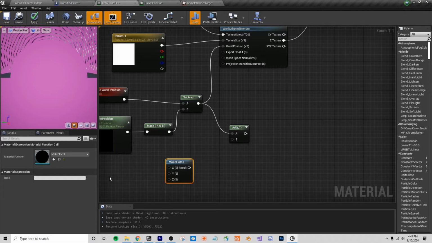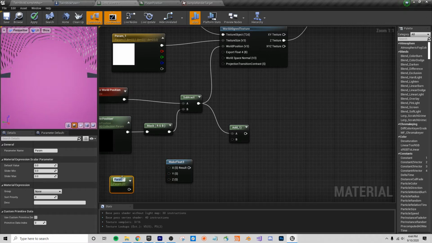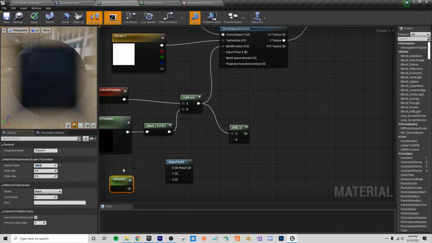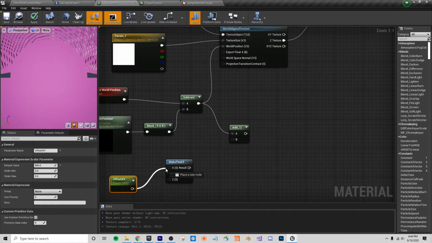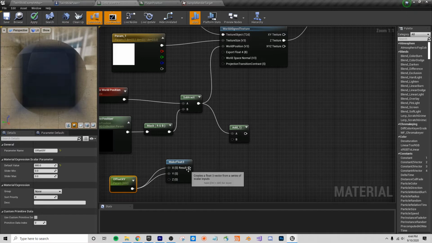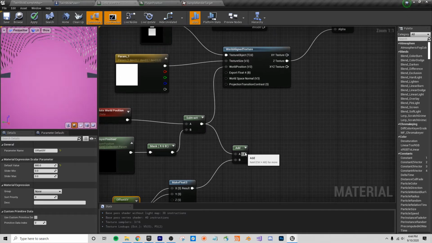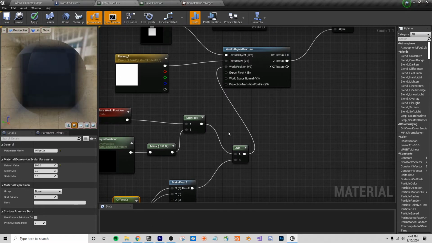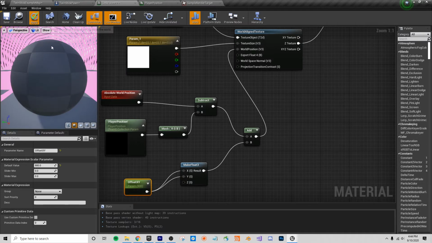And we're going to go ahead and hold down S, give ourselves a scalar. And this is going to be called offset XY. And we're going to set this value to 900 because we want to center this image on us. So now that I've added those together like that, I'll go ahead and hit apply.